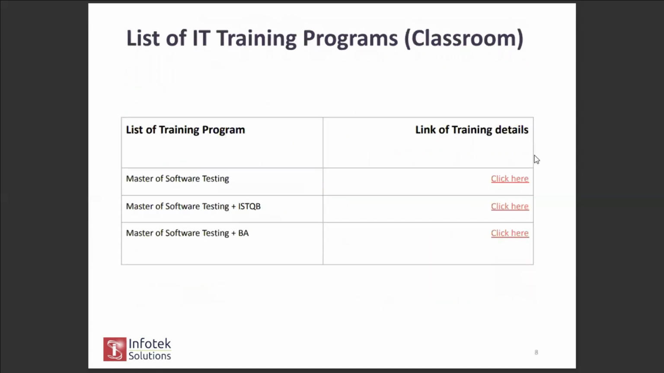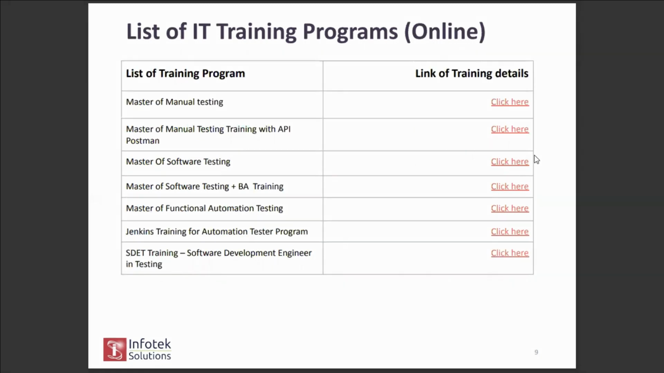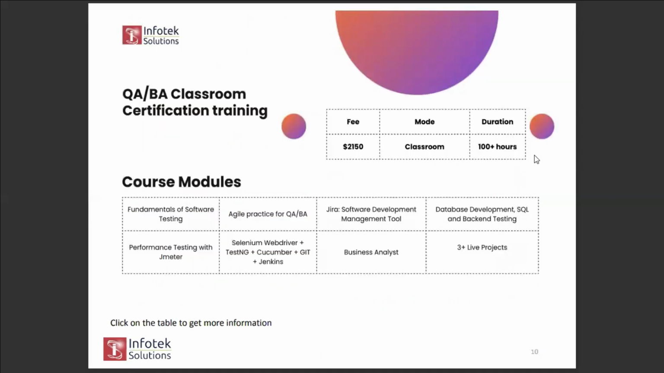We have various programs, but we have three programs in classrooms and lots of programs in online. You can check our website for all those things. You just need to click here and then you will get all the information. If you want to enroll in QABA, our prices are very nominal. The price for QABA is going to be $2150, and the mode is classroom and online. Whatever you want to choose, you just need to call us, and we will share all the information. The duration is going to be about 13 to 14 weeks, 100+ hours, and you will get 3+ live projects during this training.